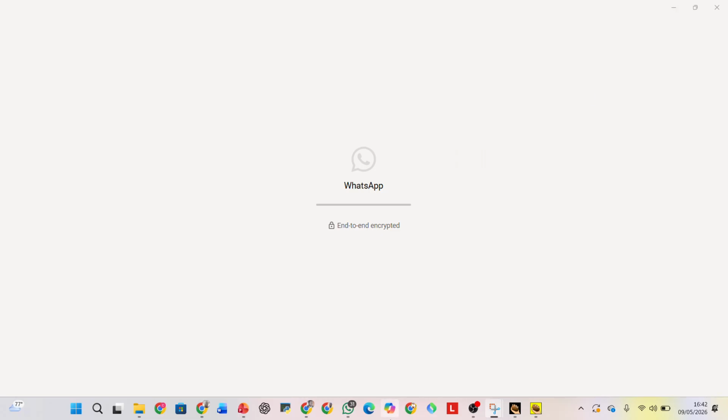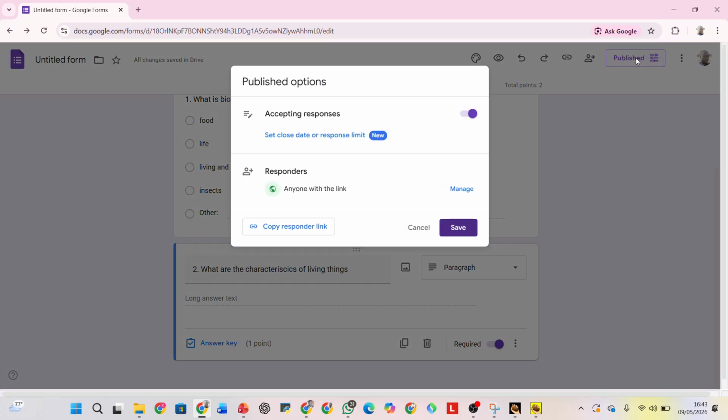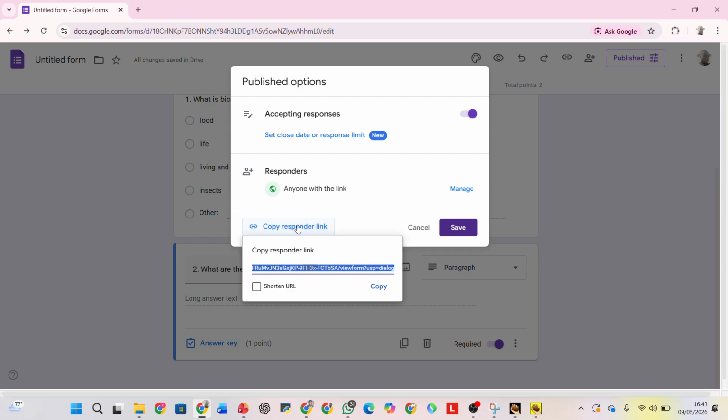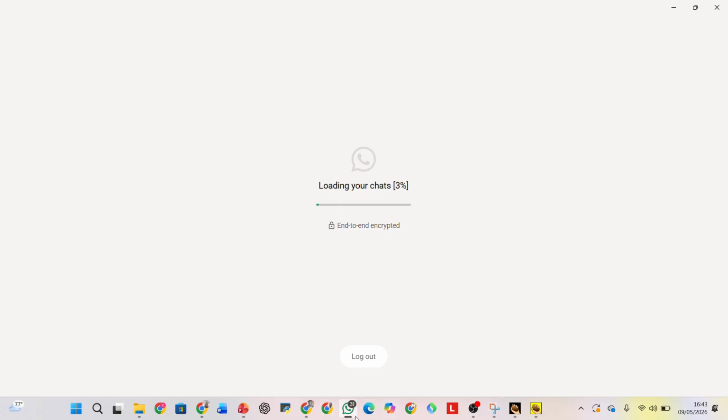Just a minute. We have already reached the level of publishing, and we have already published. We have copied the link, so we shall be able to share this link which we have generated. The link is here. I can copy the responder link, which is here. I have copied it. After copying it, I can go and share it, if I want anybody to respond, let's say on WhatsApp.